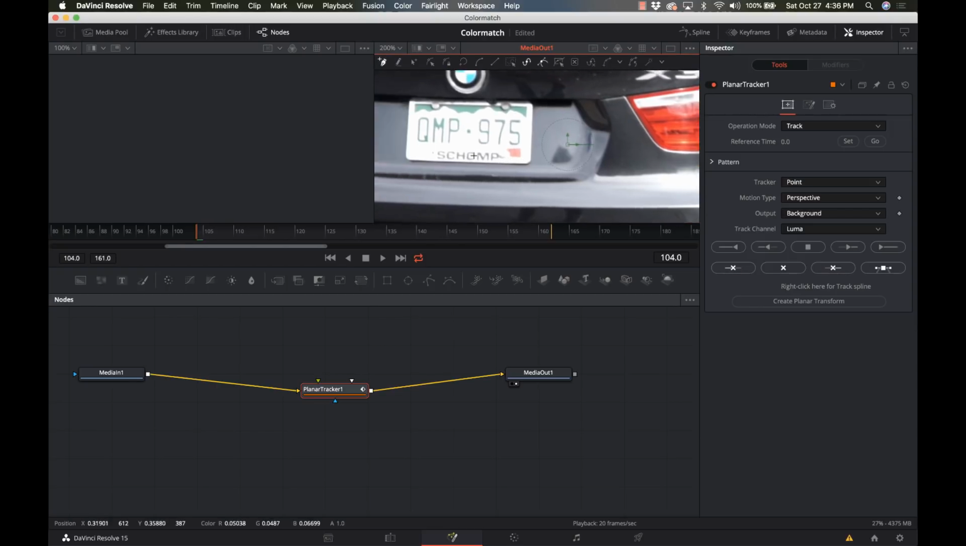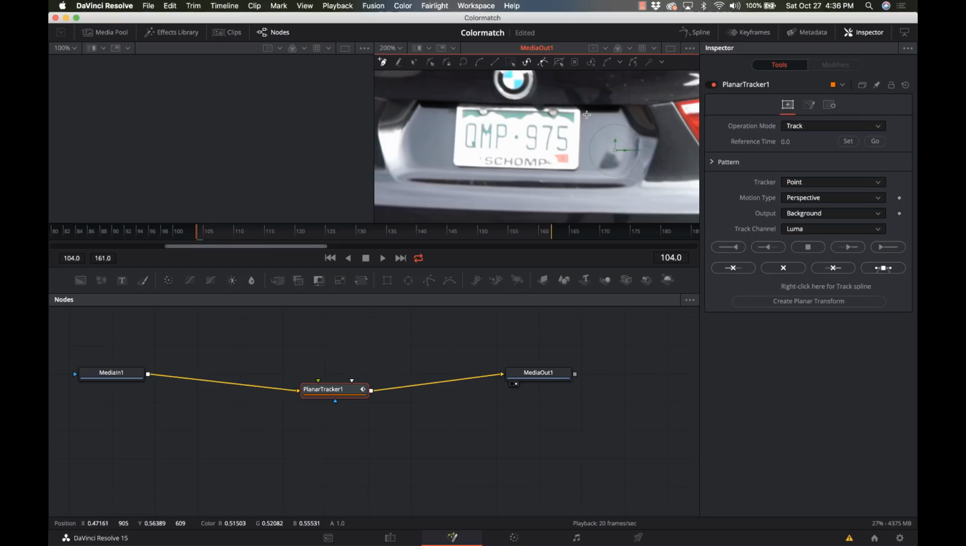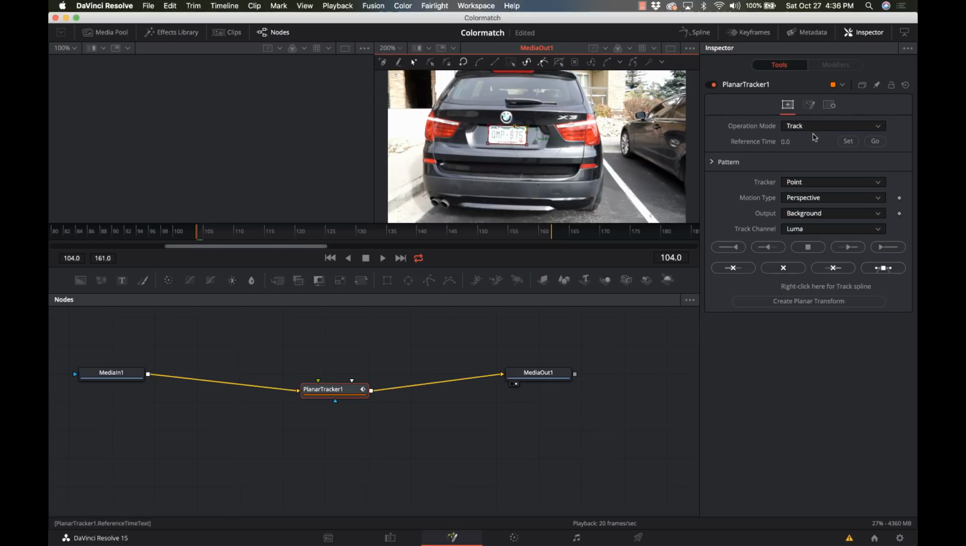on the license plate here, and I need to draw a triangle or a rectangle around whatever it is I want to track. Now, I could track the BMW logo, I could track one of the tail lights, I could track anything, but I'm going to be replacing the license plate, so might as well just trace the license plate there. All right, so I'm going to zoom out, and let's look at our options here.